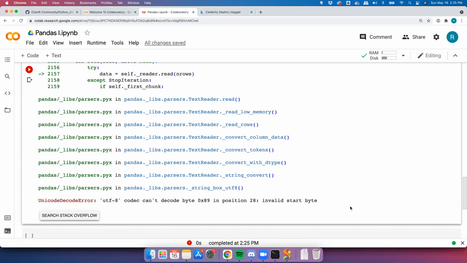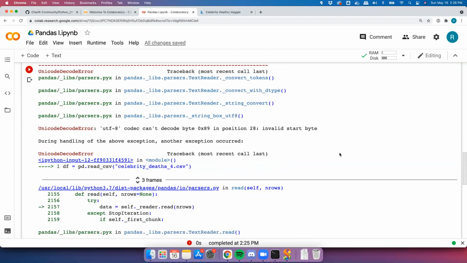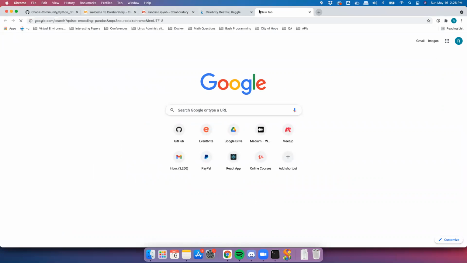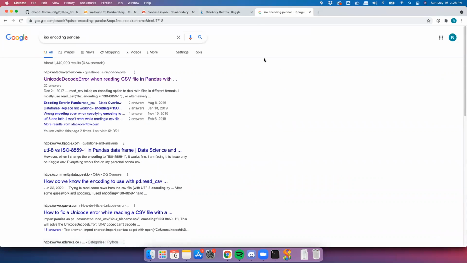And luckily for us, there is a standard encoding for international text. That is called the ISO encoding. So in order to solve this problem, all we need to do is just mention in Google ISO encoding Pandas. And if you type that in the search, you'll see that there's actually a Stack Overflow with this common error. And if you look at one of the answers in the preview of this, it says ISO-8859-1. So this is the exact standard encoding which is used for international text. So all we need to do is copy that encoding name.